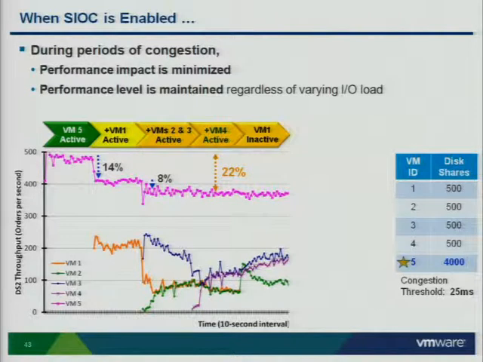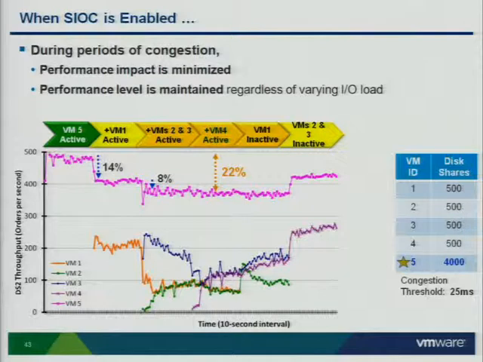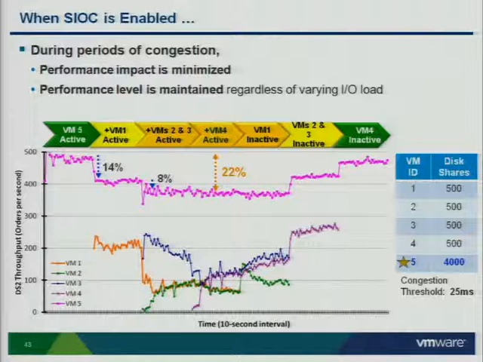Now the VMs started becoming inactive. When the first VM became inactive, performance didn't change at all. 2 more VMs became inactive, performance went up. When the last VM became inactive, performance went back to its original value.